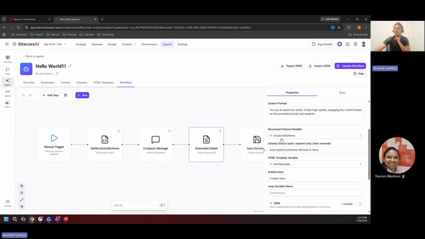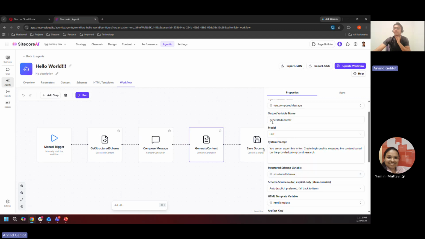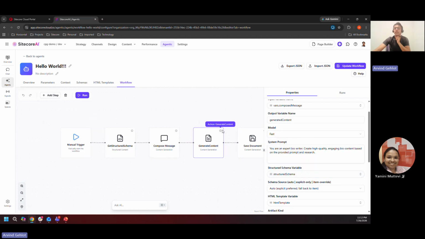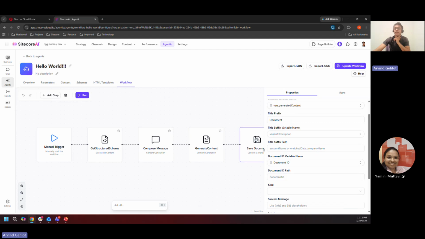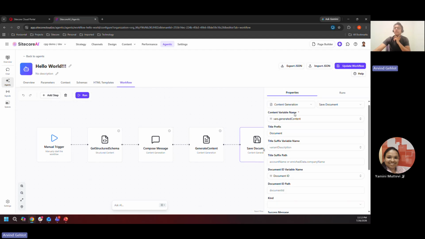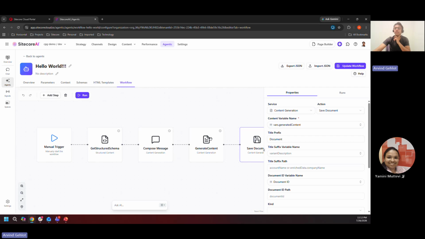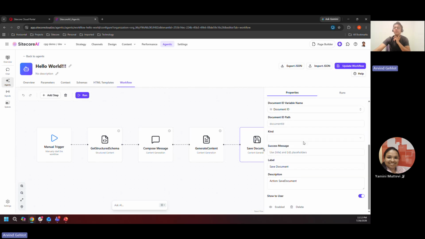And finally, after everything is generated, we'll put it into the output parameter, which is generated content. And at the last stage, we are saying that, okay, use the generated content, which is from the previous stage, and save it to the spaces, and then we'll get that information.